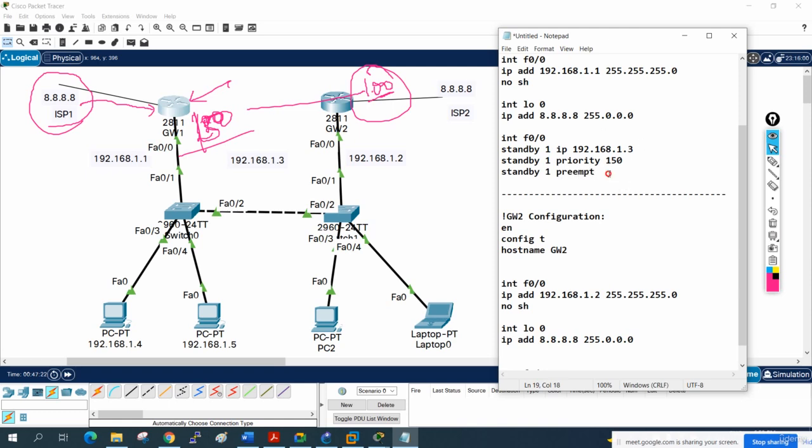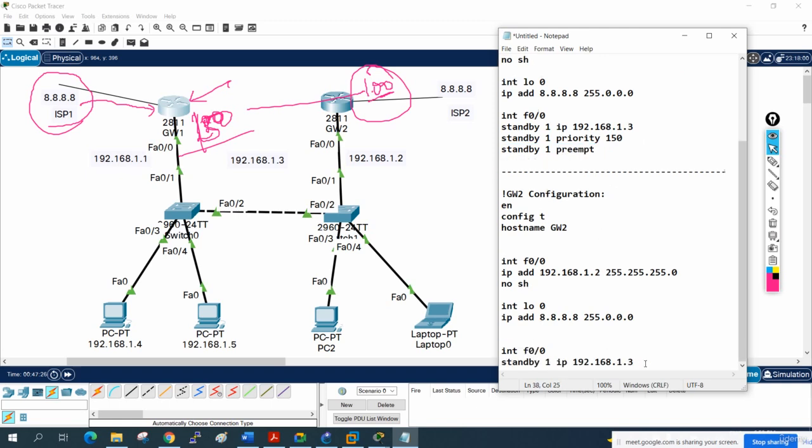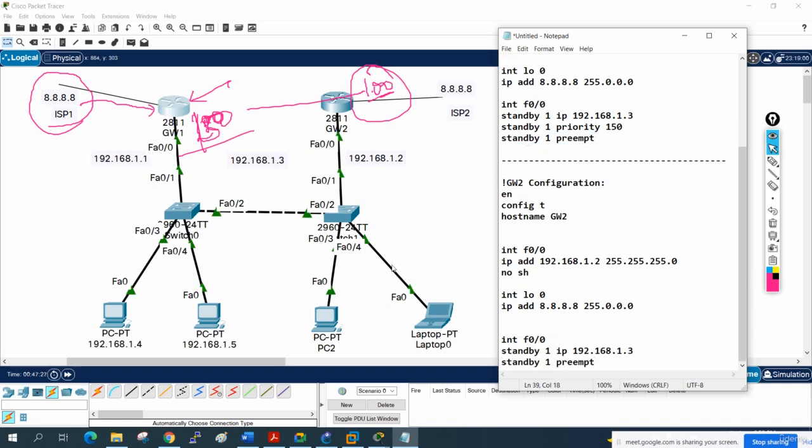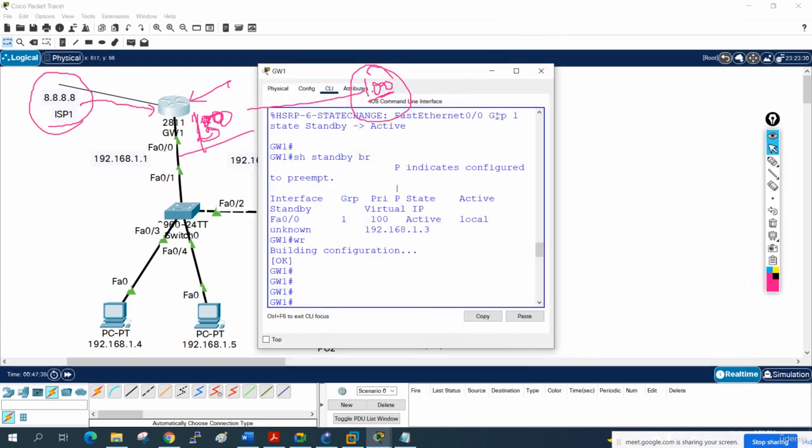The preempt command we can put in both routers if you want, or you can put it in only one. Preempt means they will compare with the other guy. So now I can paste these two configurations here, in R1. So this guy should become active.